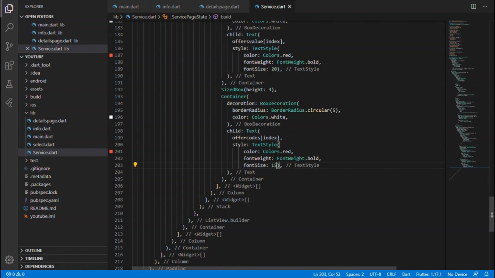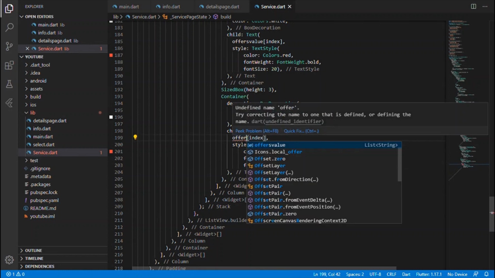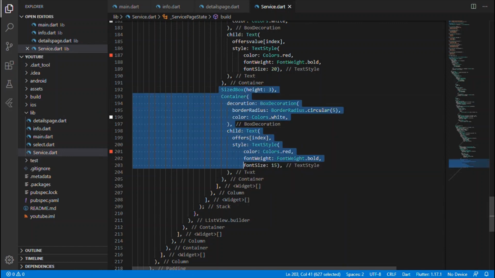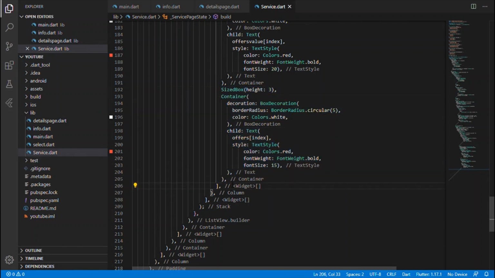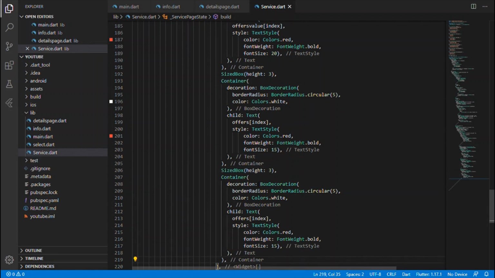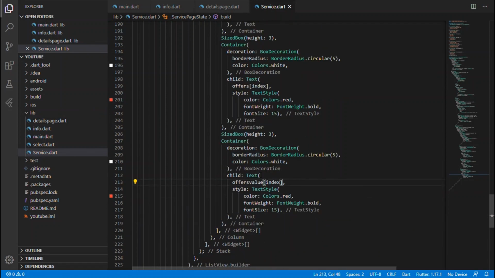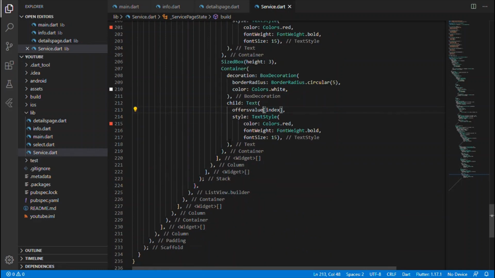And again the last one is offers, and again you can just copy paste it. Right, it is offer values index. Alright, now here just specify that offers for each list view. So on each list view build, it will be specifying those offers dynamically.